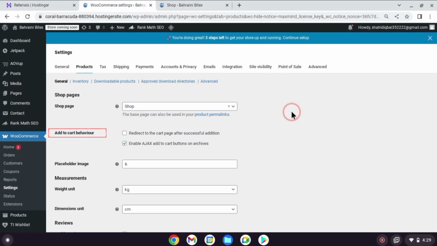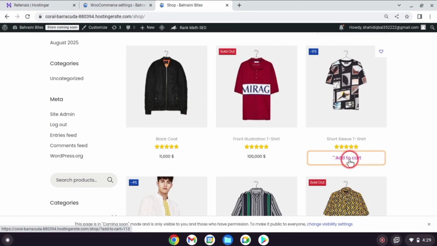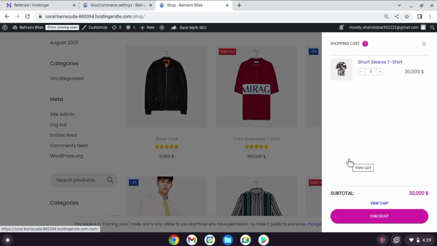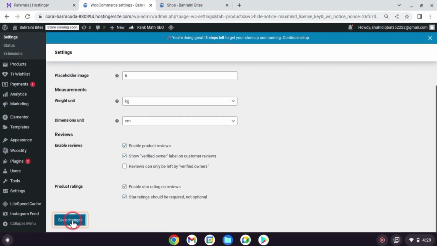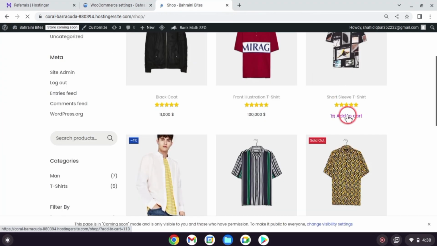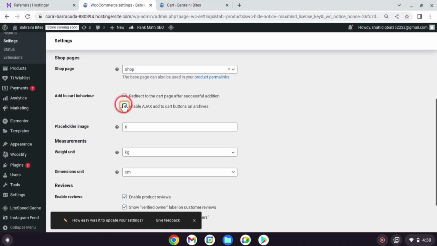Next is add to cart behavior. Make sure the box for AJAX add to cart is checked. With this, the page does not reload when a customer adds a product to the cart. It saves time and feels smooth. If you uncheck this, the customer goes to a product page every time they add a product, and that's not a good experience. So keep this option checked, it gives a better shopping experience.